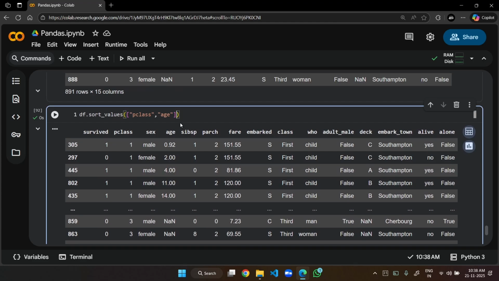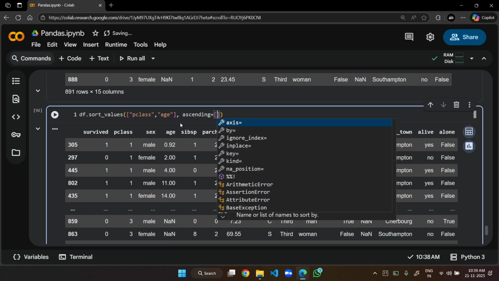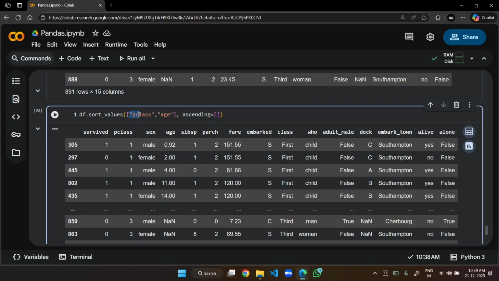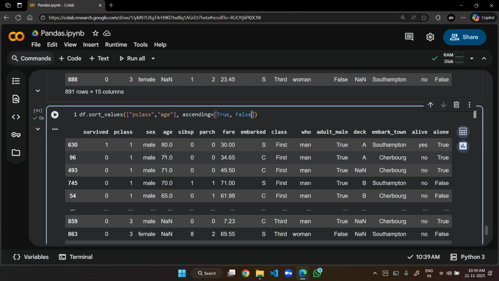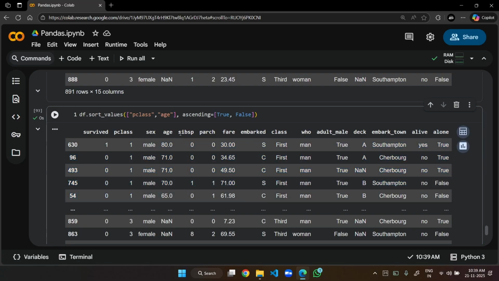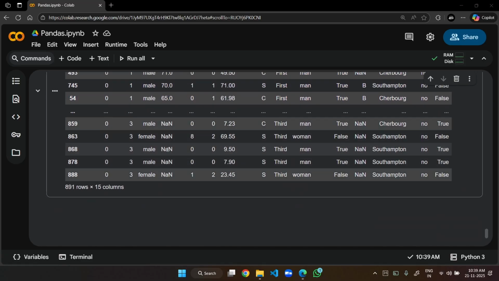You can also specify whether to sort ascending or descending by using ascending is equals to, and specifying whether the value at this index should be sorted in ascending or not. So if I want to sort this in ascending and sort the other one in descending, I can just pass in true comma false. And as you can see, the passenger classes have been sorted in ascending and the age has been sorted in descending order. And by default, the NaN values are always sent to the end.